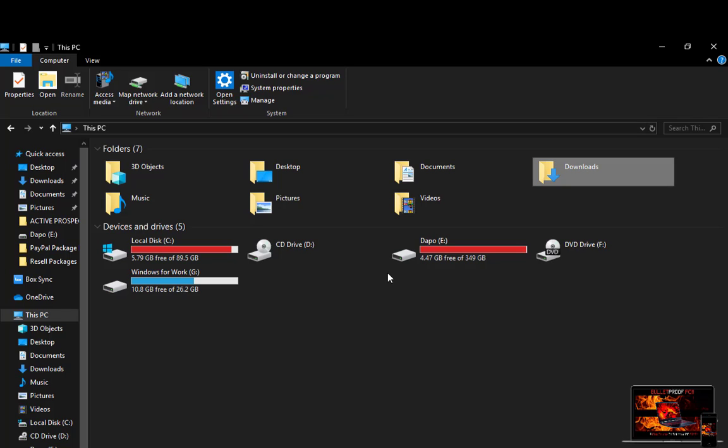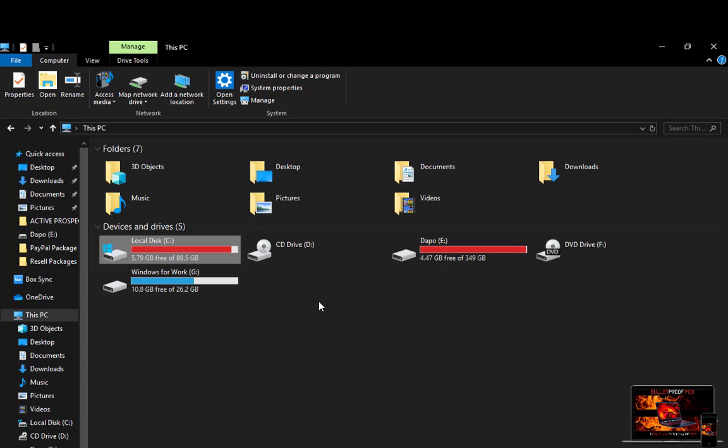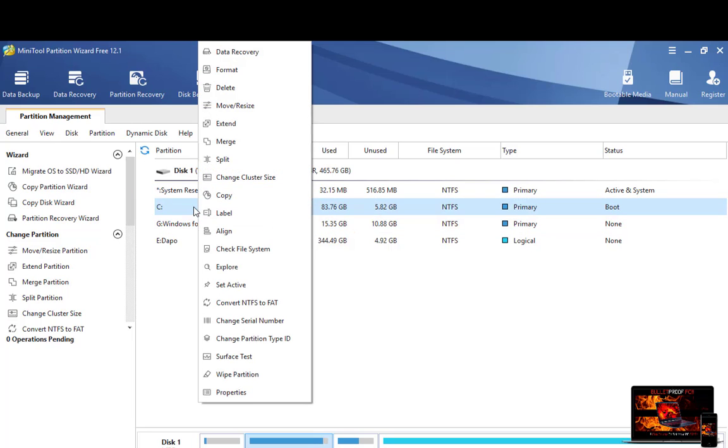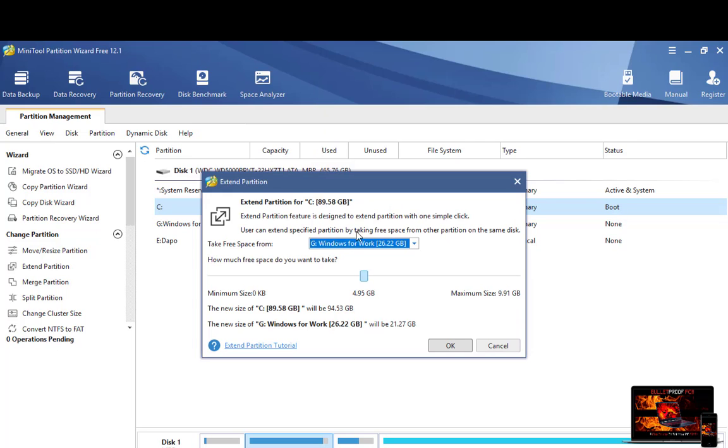In that case, if you don't have an unallocated partition, bear in mind you don't have to first resize, then create a new partition, then delete, then add. No. If you have any other partition that has free space on it, let's say I want to extend local disk C and I have free space on this drive, all I need to do is simply take space using the extend option here. I want to add to local disk C, right click. I'm repeating myself so you can understand very well. Extend. I look for which partition I want to take space from. Oh, I want to take it from G drive.